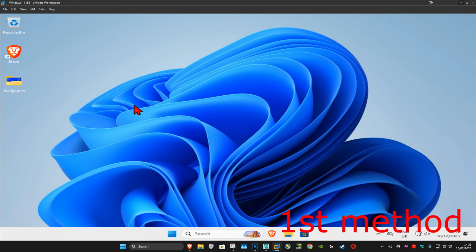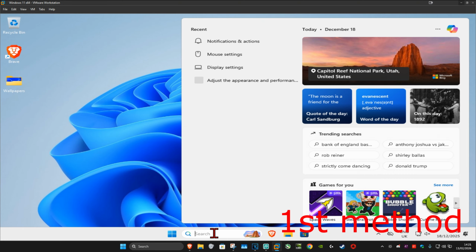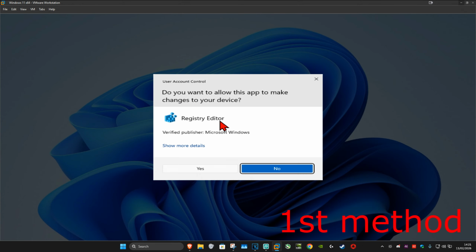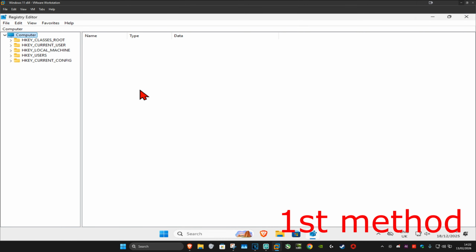So guys, for the first method, you want to go to search and type in registry editor. Click on it and then click on yes. You can follow everything that I'll be doing up here.